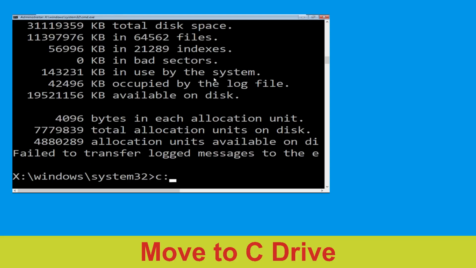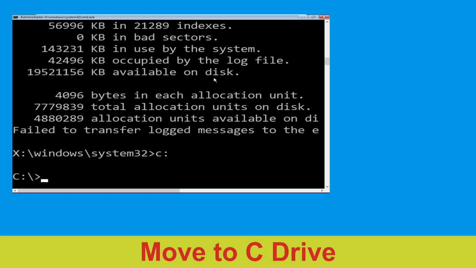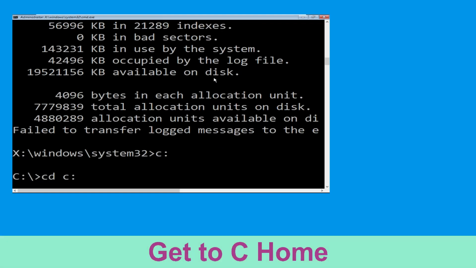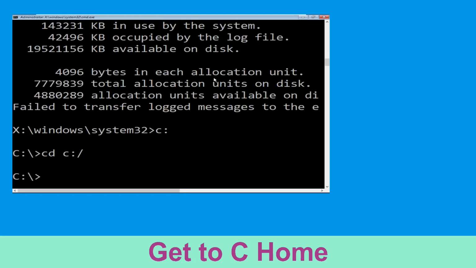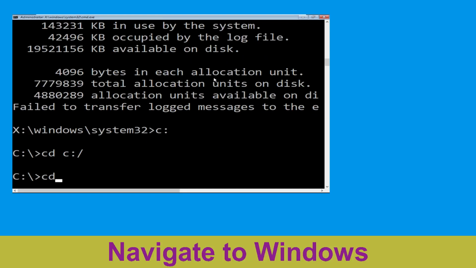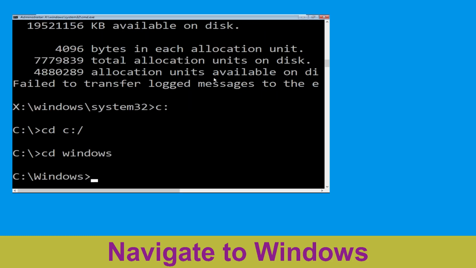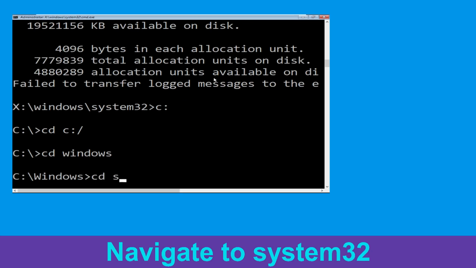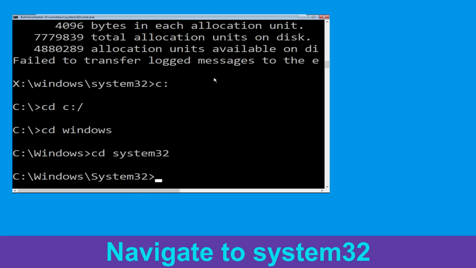Type c:, then hit enter. Then type cd space c:/ and hit enter. Now execute this command. Type cd space Windows and simply hit enter. Now type cd space system32 and we need to execute this command. For that, simply hit enter.